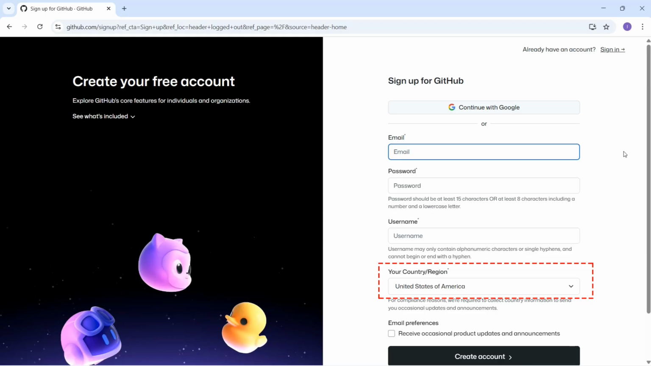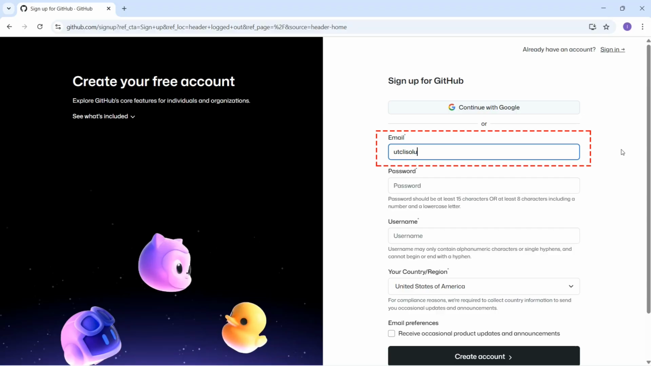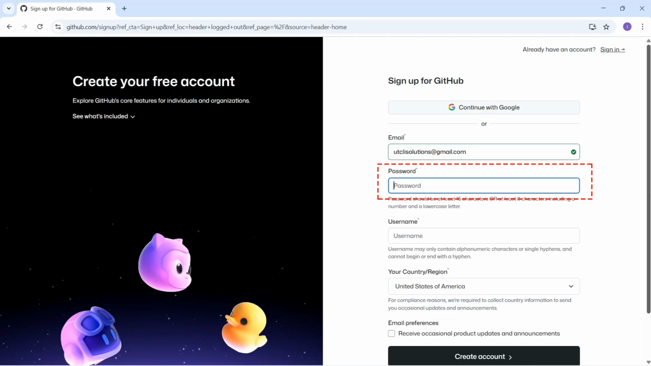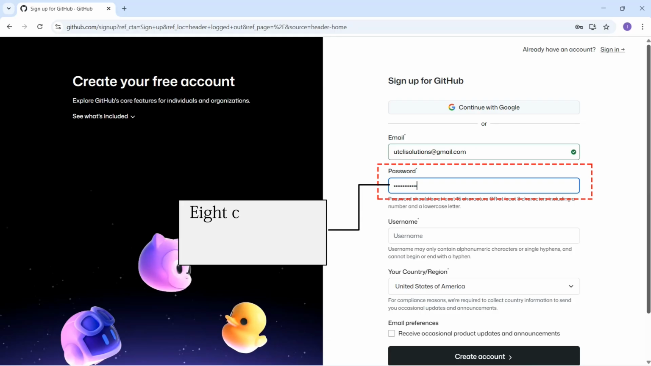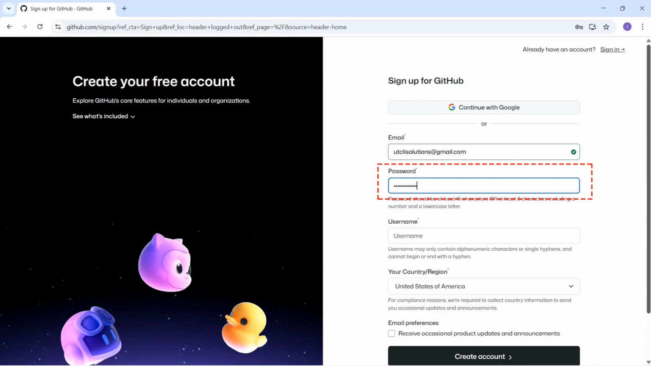First, we type our email address in the email box, and GitHub checks if the format is correct by showing a green tick mark on the right side. After this, we move to the next box and create a password that must follow GitHub's rules, like having at least 8 characters, including numbers and lowercase letters. When the password is strong and acceptable, GitHub again shows a green tick to confirm it is valid.